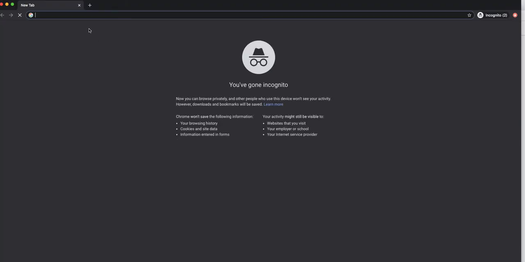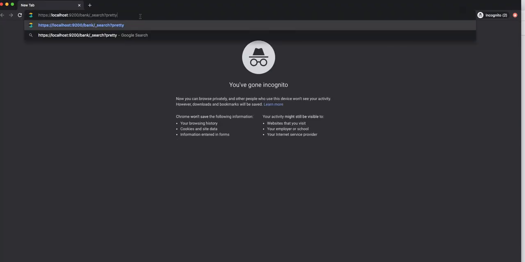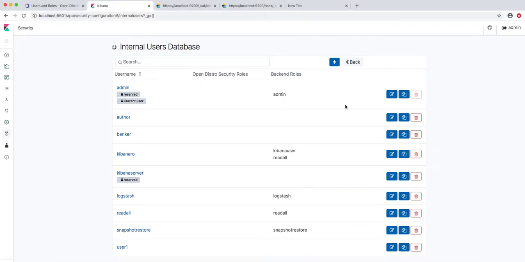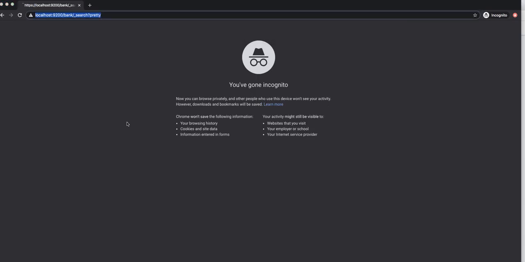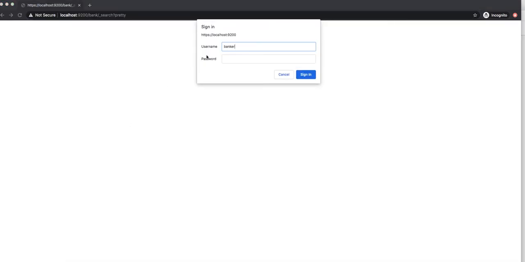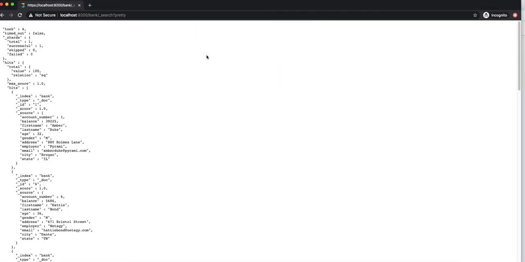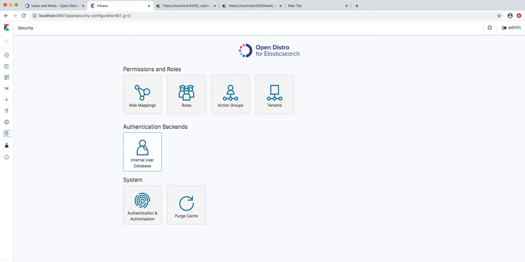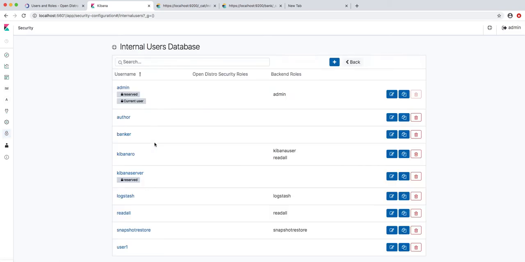And let's again try running the same query for the bank index. Yeah, now I'll enter banker and banker. So you can see when I logged in with author, I was not able to see the indexes. When I logged in with banker, I am able to see all the indices. So basically that means our role mapping is working. We have internal users banker and author. We have the role, bank role, and role mapping between banker and bank role.